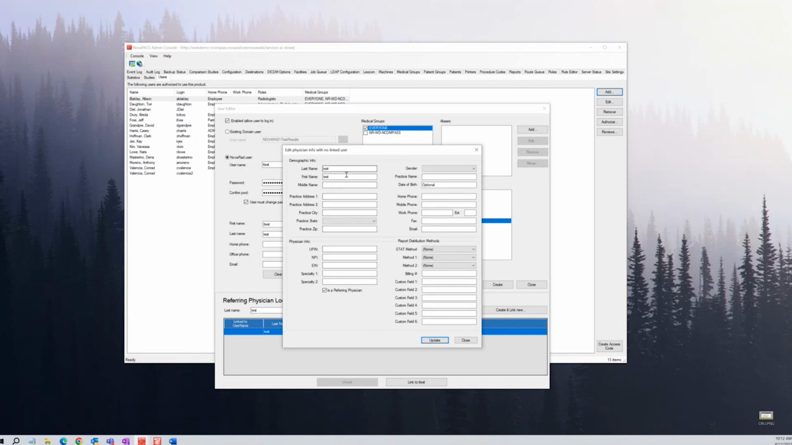So last name, first name, obviously already filled out for us. Middle name, you can use that if you want. Practice address, this is helpful just for your record keeping purposes, and the city, state, and zip. A couple of very important fields, so the UPIN, the NPI, and so on. And here's the box checking that, yes, they are a referring physician. And then we have some more information up here, the gender, the practice name, date of birth, which says it's optional. And then we have phone numbers.